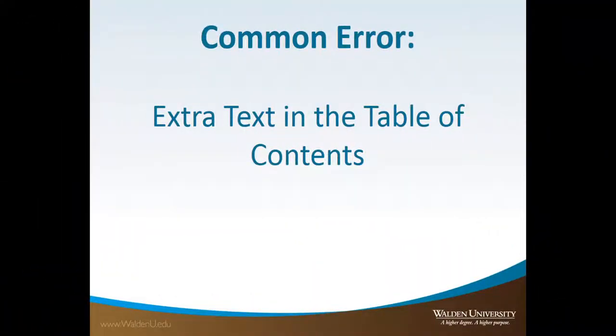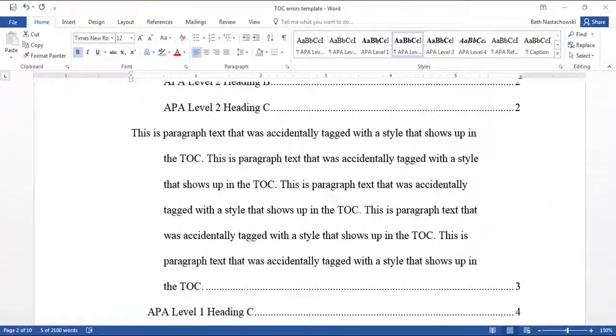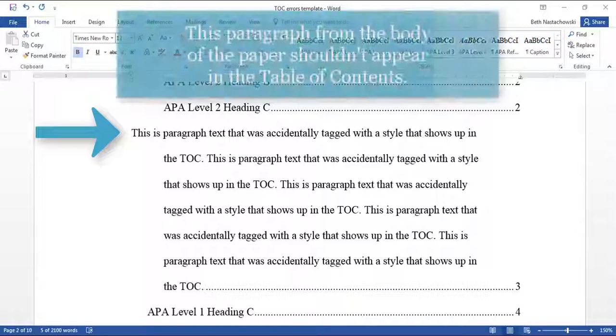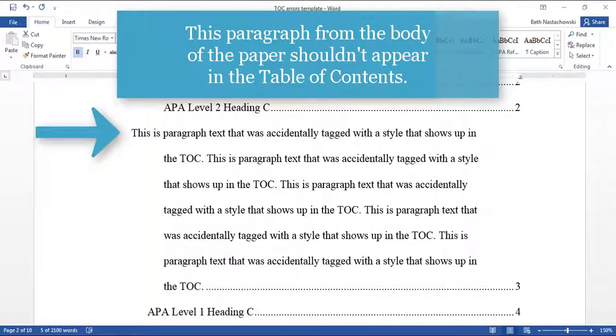Another common problem is extra text showing up in the table of contents when you update it. When this happens, all of the headings may appear correctly, but there may also be paragraphs, reference entries, images, or other content appearing in the table of contents that does not belong. You can delete extra text from the table of contents and still update the page numbers only. Each time you update the whole field, however, the extra text will appear again.